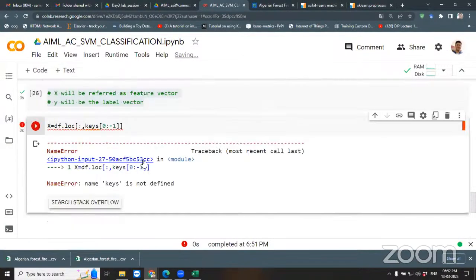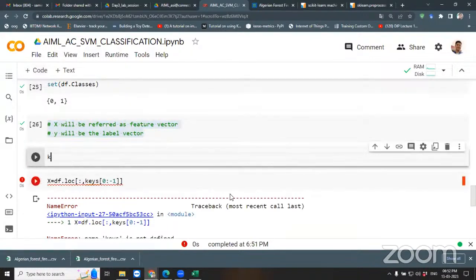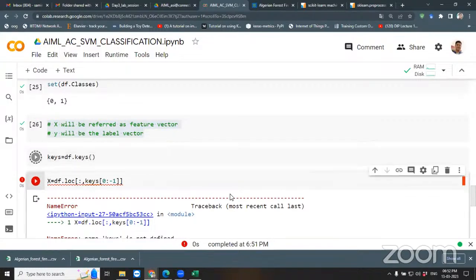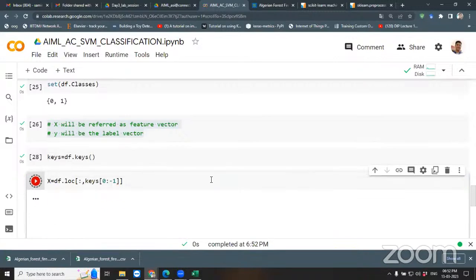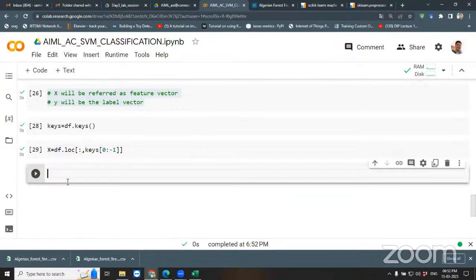Oh, so it is saying name keys is not defined. So let us define the keys. So keys equal to df dot keys. Let us do that again. Yeah. So now X is the feature vector. Now from here, X is the feature vector.